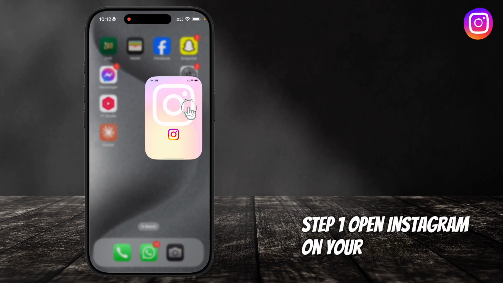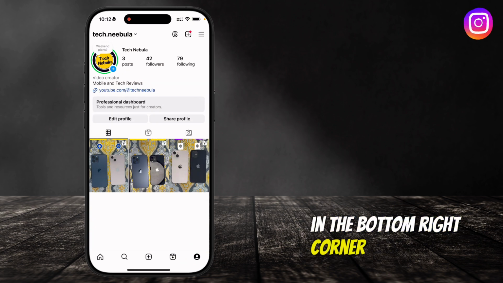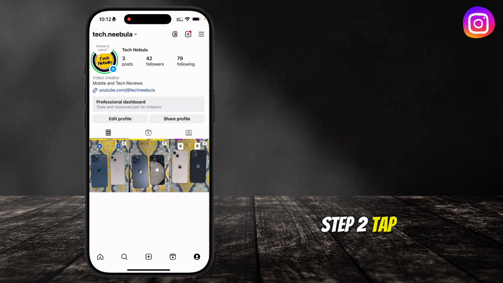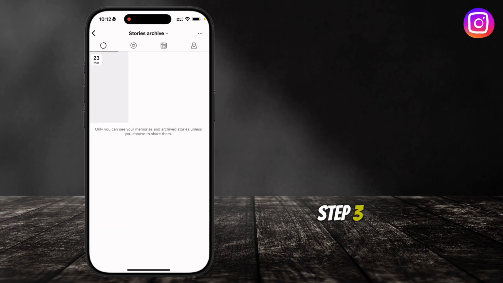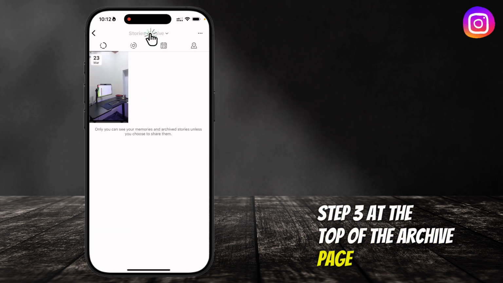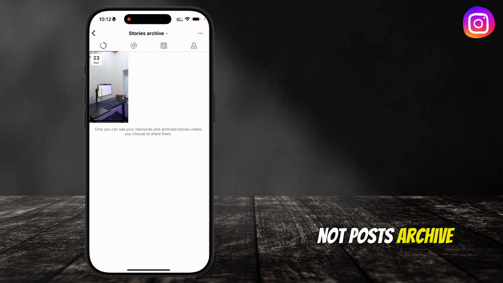Step 1. Open Instagram on your phone and go to your profile by tapping your profile picture in the bottom right corner. Step 2. Tap the hamburger menu, 3 lines in the top right corner, and select Archive from the menu. Step 3. At the top of the archive page, make sure Stories Archive is selected, not Posts Archive.